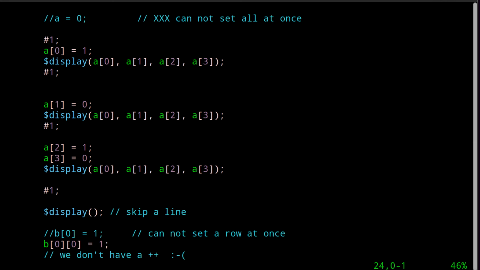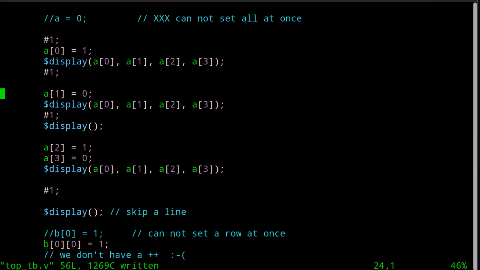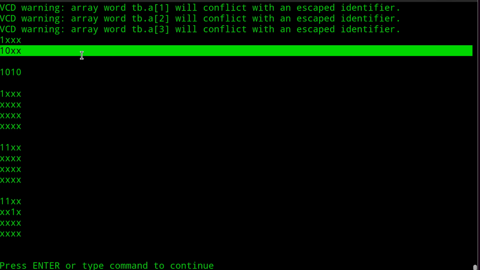I'm going to move this thing down and put it right there. So now what are we going to do? We're going to set A1 equals 0, and then we're going to dump them out again, and that will all make sense, right? If I set A0 to a 1, and I print out all 4, and they before now were all unknown, I would get 1 XXX. This should give me a 1 0 double X, which is right there. Works perfectly.